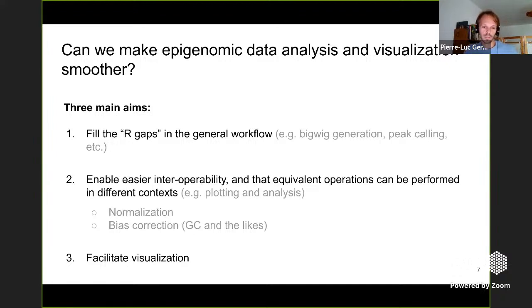And then the third point was to facilitate visualization. I often work with biologists, and giving them the tools to be able to look at the data themselves and to plot a lot of stuff by themselves is, as far as I'm concerned, a very productive way to interact with biologists and for students to get a handle on their own data.